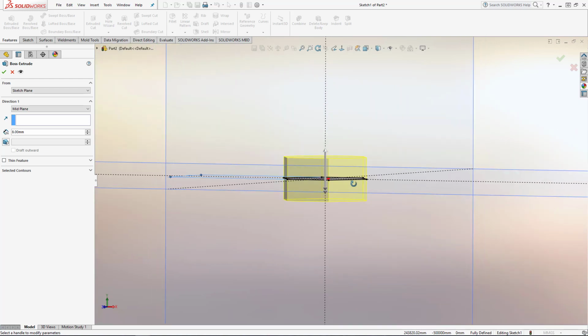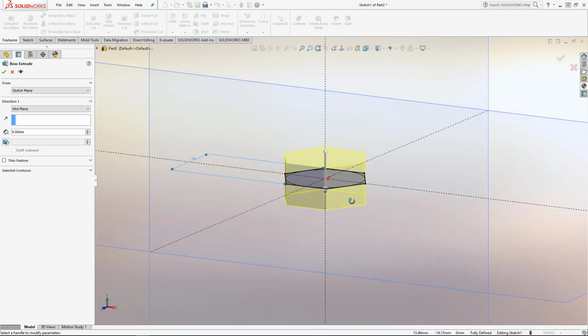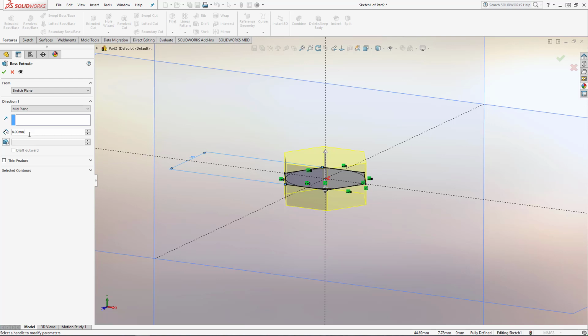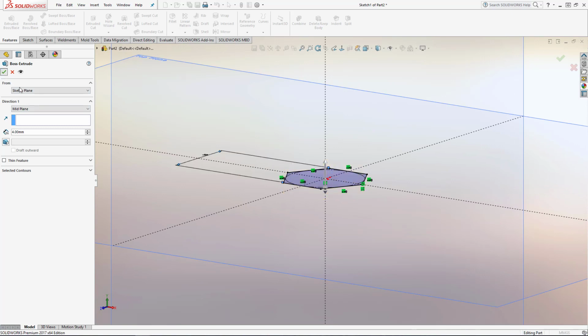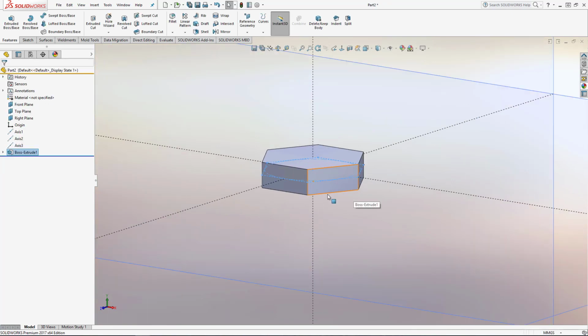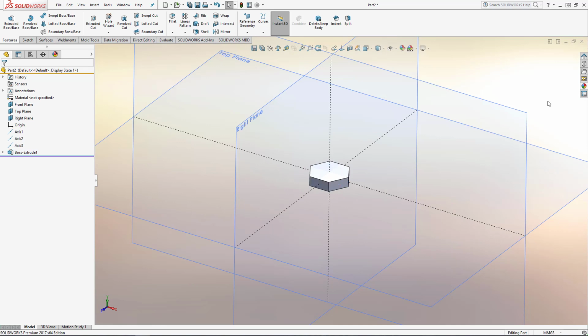So you can see there it goes in both directions by an equal amount, and that equal amount will be half of what we put in this text box here. So if we put 8, it will go 4 upwards and 4 downwards. As it happens, I think we'll pick something smaller than that, maybe 4 mil looks about right. So if we click on OK, we get our base extrude feature.